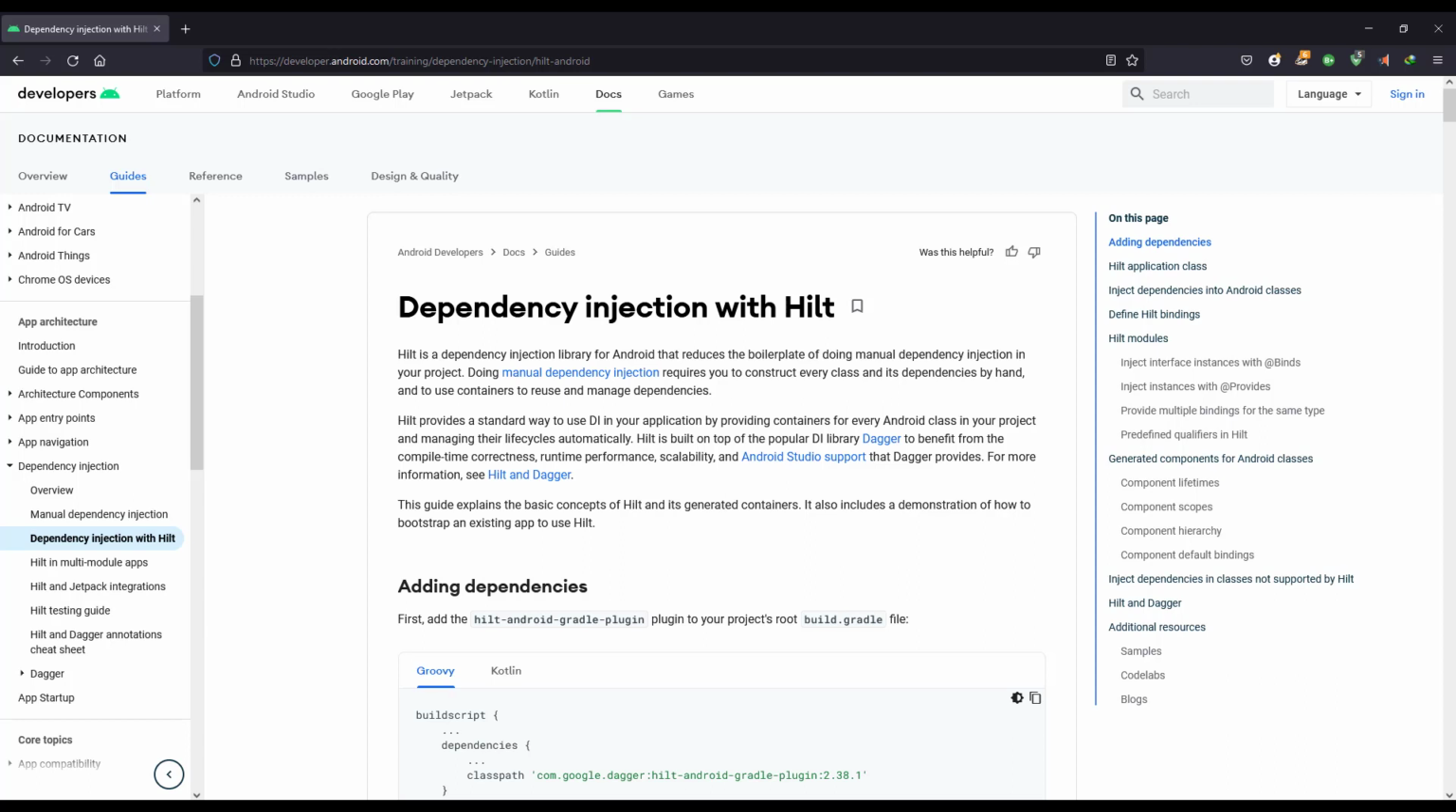And in this lesson, we are going to learn about dependency injection with Hilt, or Dagger Hilt, whatever you want to call it. Hilt is a dependency injection framework. As you may already be familiar with dependency injection, maybe you have used Dagger or Koin or any other framework for Android projects that can be used for dependency injection.